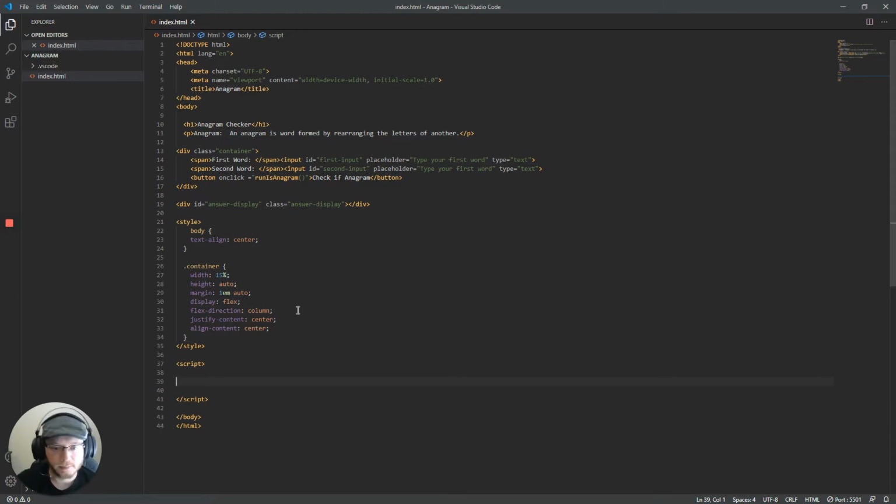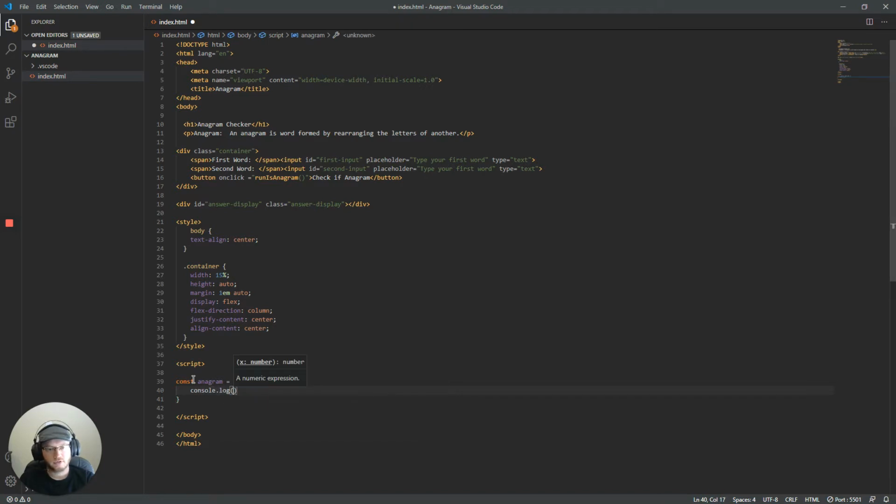So what I did here is I started off with just a function, and in this case, it's going to be const anagram. I'm going to let that take in two parameters, word1 and word2, or W1 and W2. So basically the first word, second word. Then we'll make that function set up here. For example, I just want to make sure this is all working, so we'll do a console log.